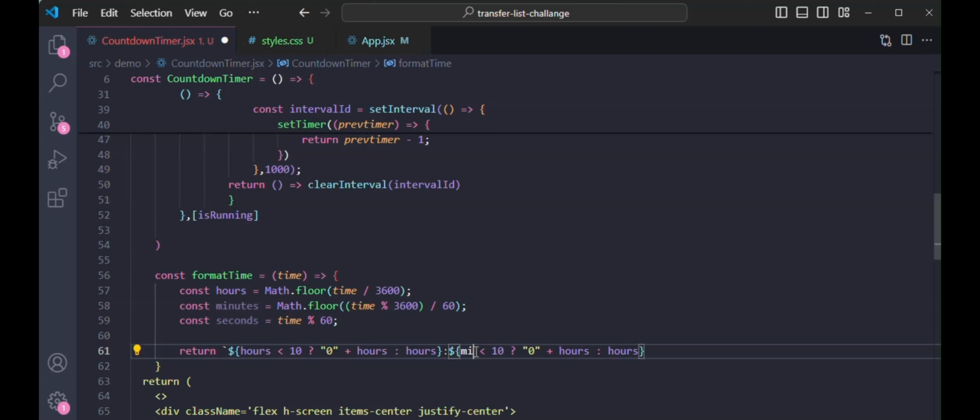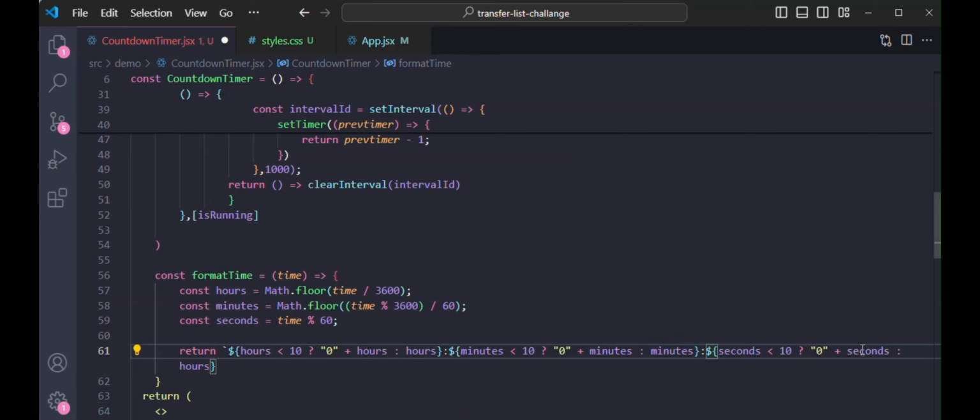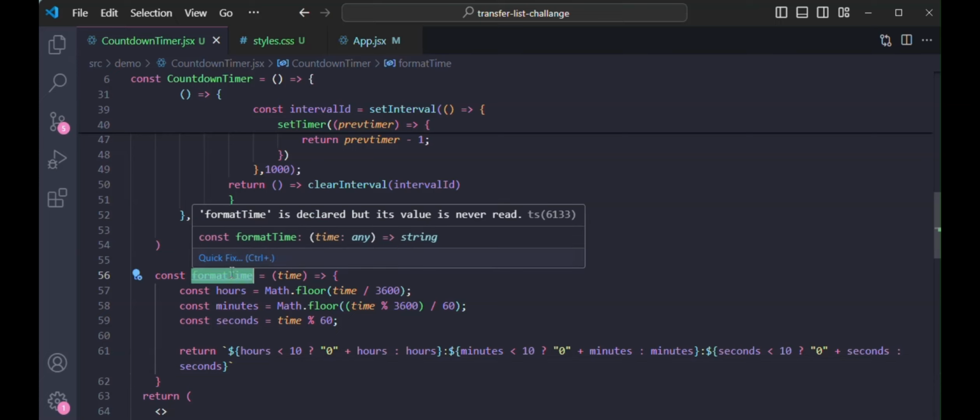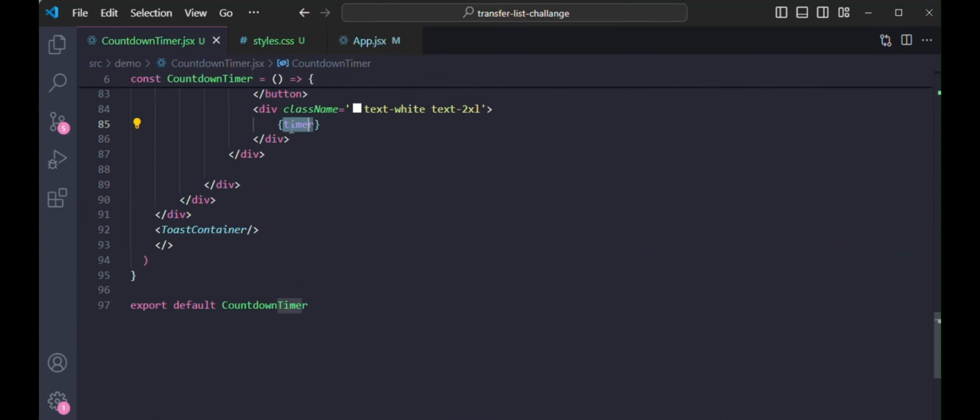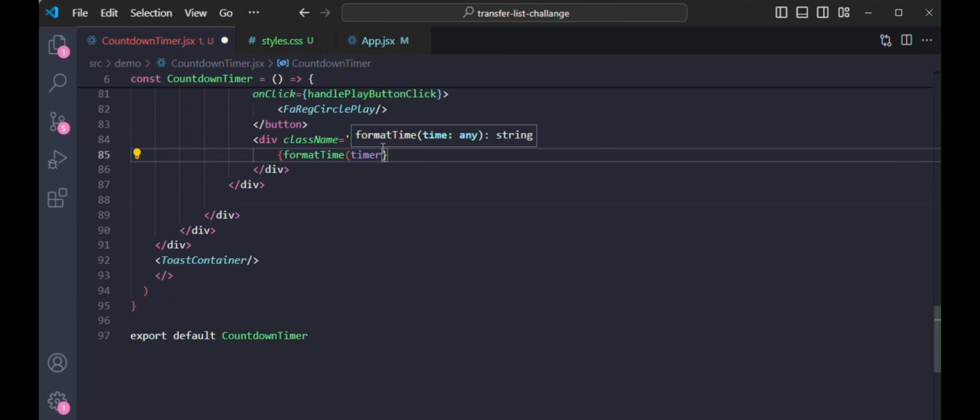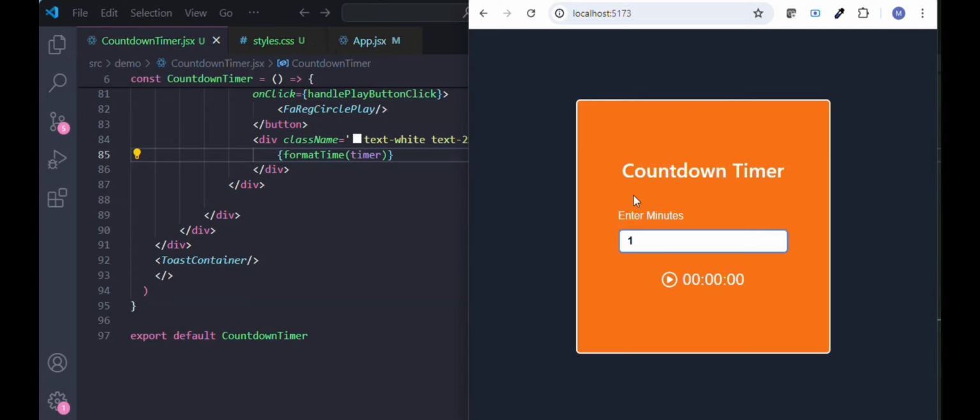So if you see here, just replace with minutes, minutes, minutes, minutes, colon, again just dollar, here seconds. Seconds. Okay, now we are returning this. So we should use this method instead of displaying the timer directly here. So we pass the timer to this method, and it will return the formatted time. Let's see. Yep. See, now we are seeing the timer displaying in the required format, that is hours, minutes, and then seconds.